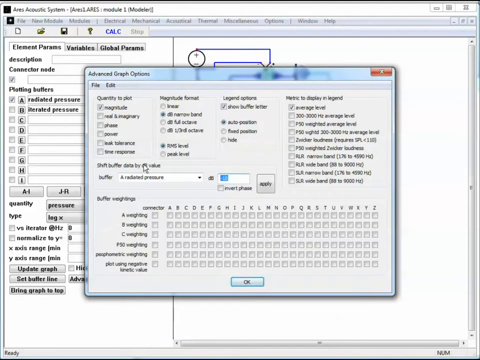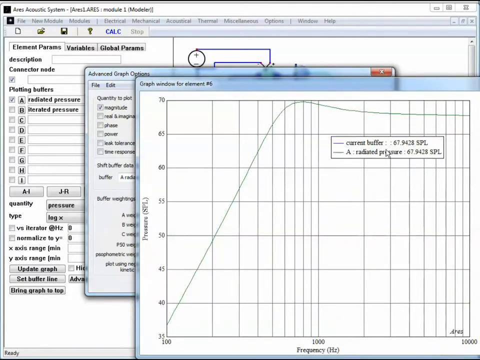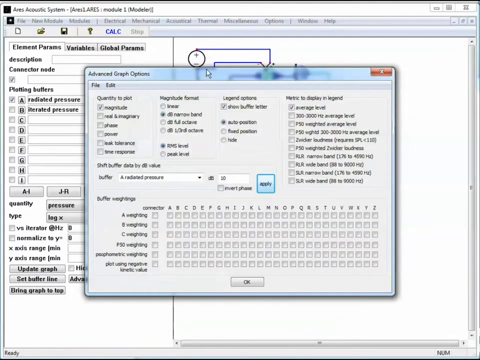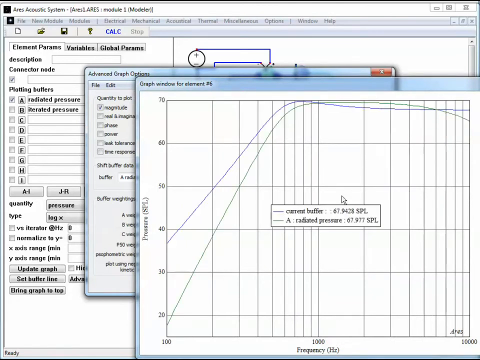If I go back and I shift the data for the A buffer back up, so it's now essentially equal to what's in the current buffer, and I select A weighting for the A buffer, we can see the effect of applying A weighting to our data. Note that the A buffer now is being plotted differently from the current buffer.